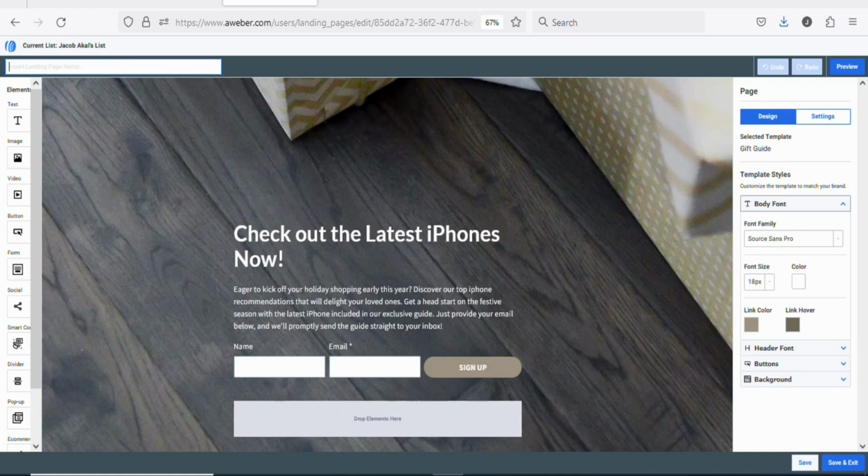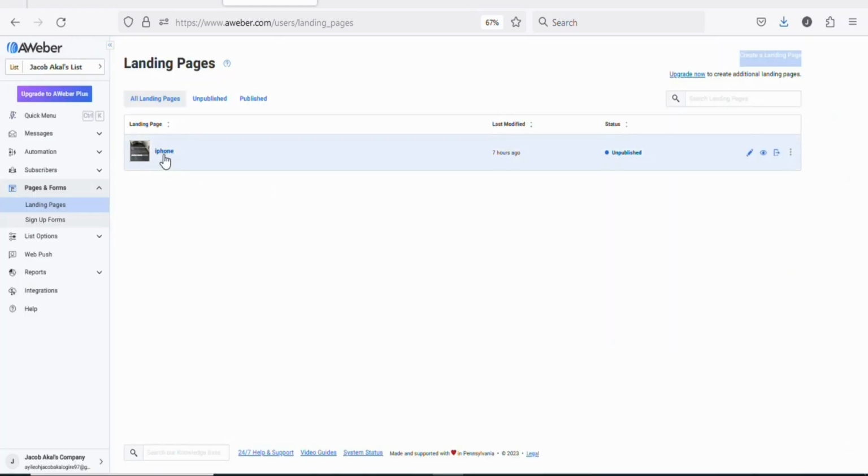So you can type something like iPhone, just something like this. Once you enter the name of your landing page, you are going to click right here, save and exit. Once you click on save and exit, you can see this is your landing page, but it is not published. So what you have to do is that you have to publish it.